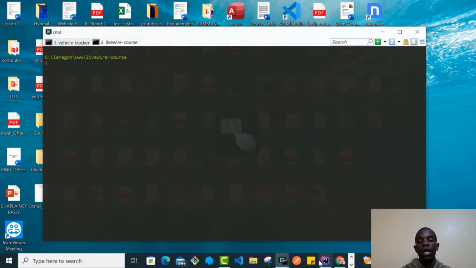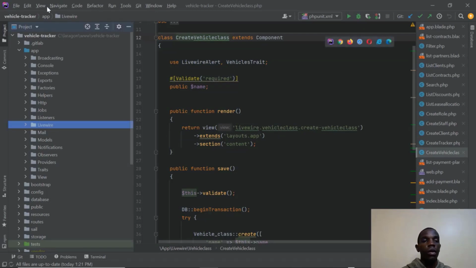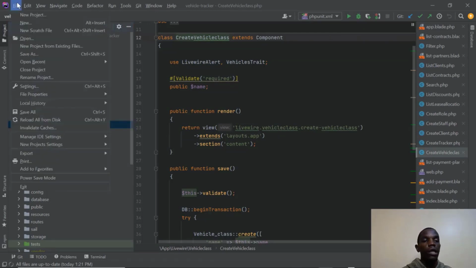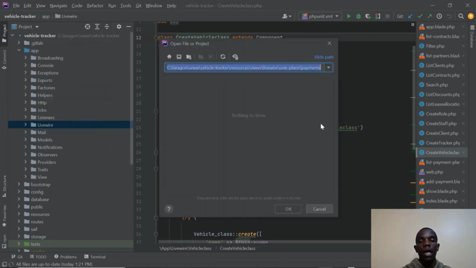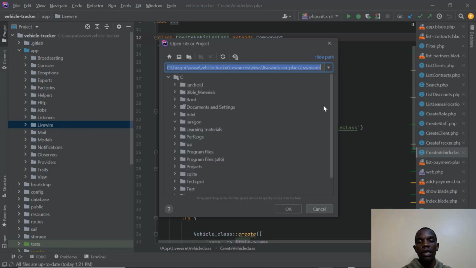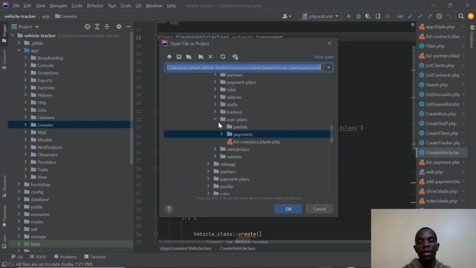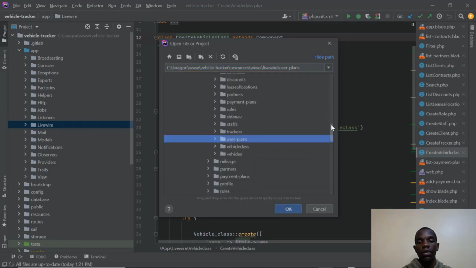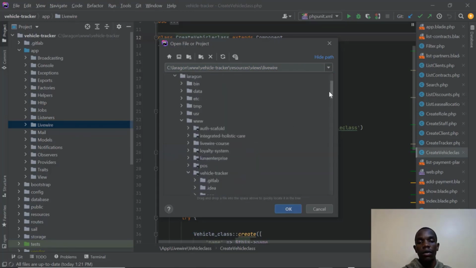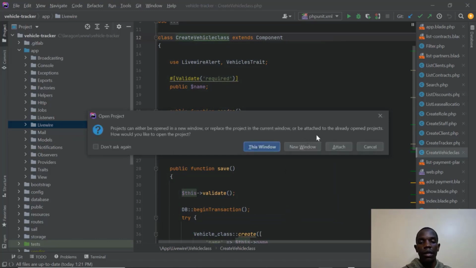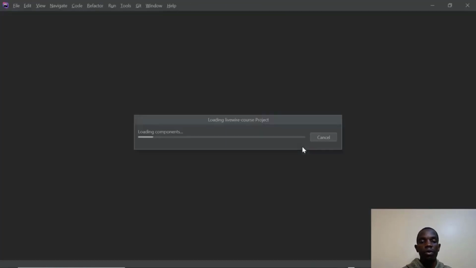What I'm going to do, as I've told you, I'm using PHP Storm. So I'm going inside PHP Storm. I'm going to open Livewire course. So open, and I'm going inside. Let us see. I'm going inside. All right, let me just see. Livewire calls this guy, and I'm going to open him with PHP Storm in a new window.